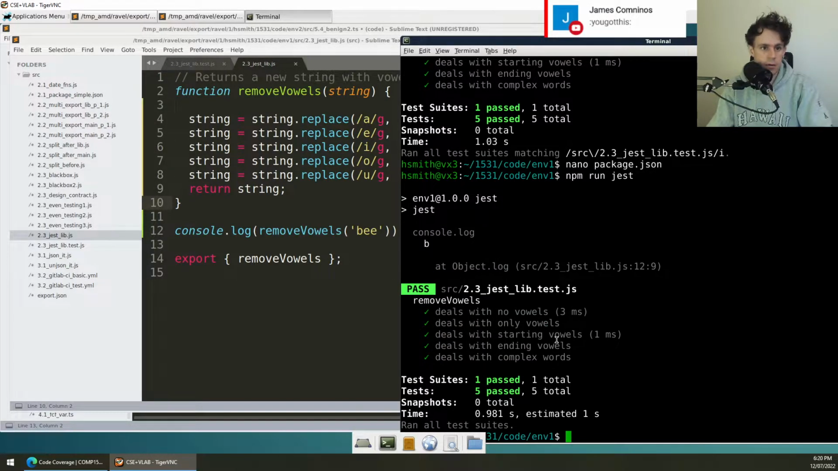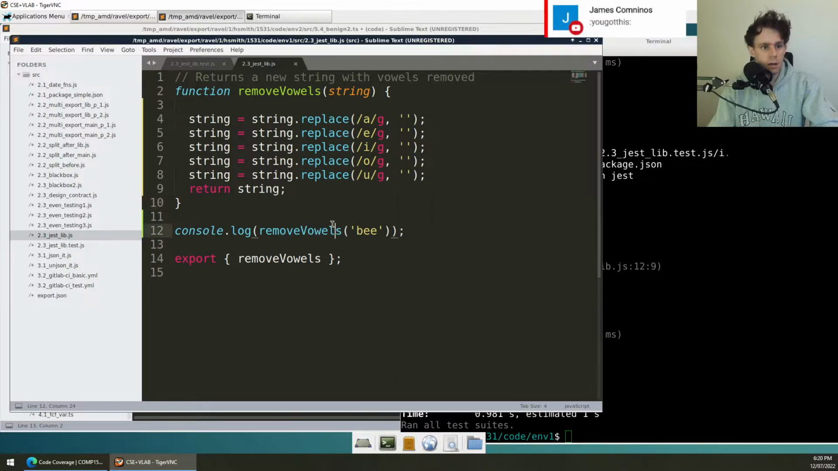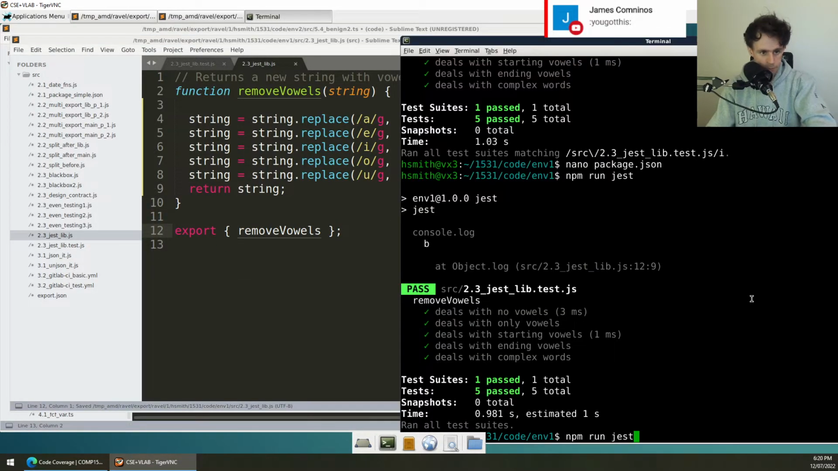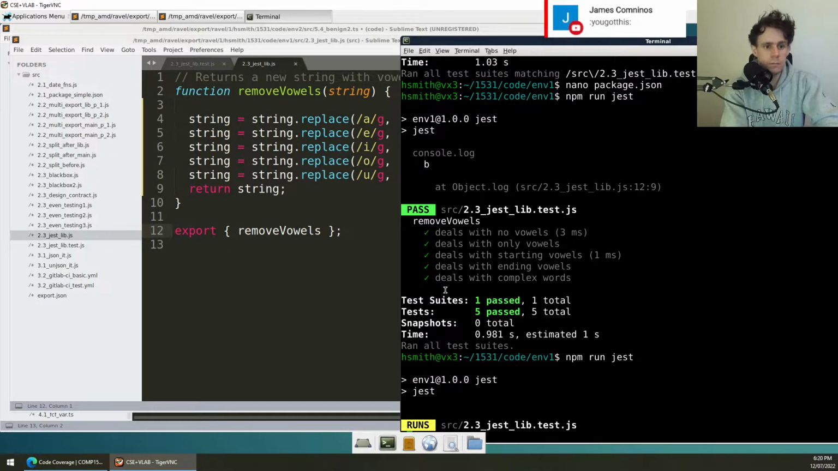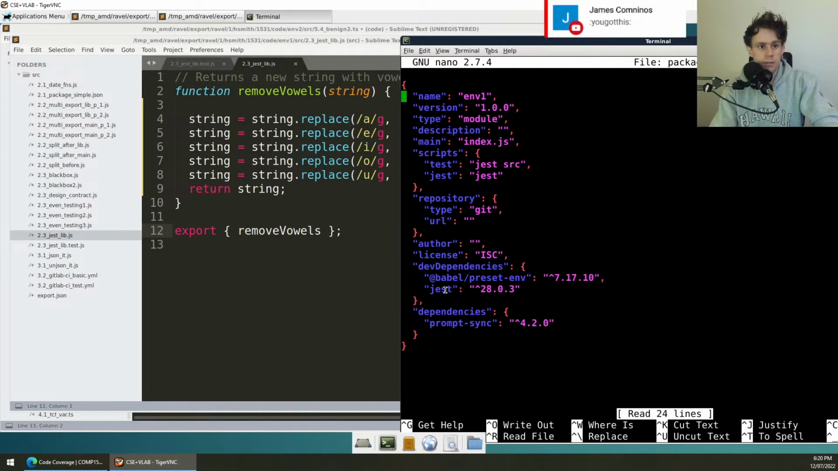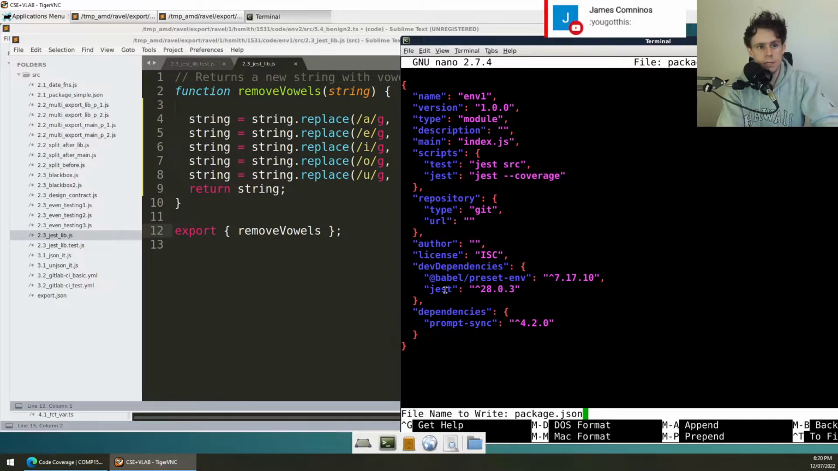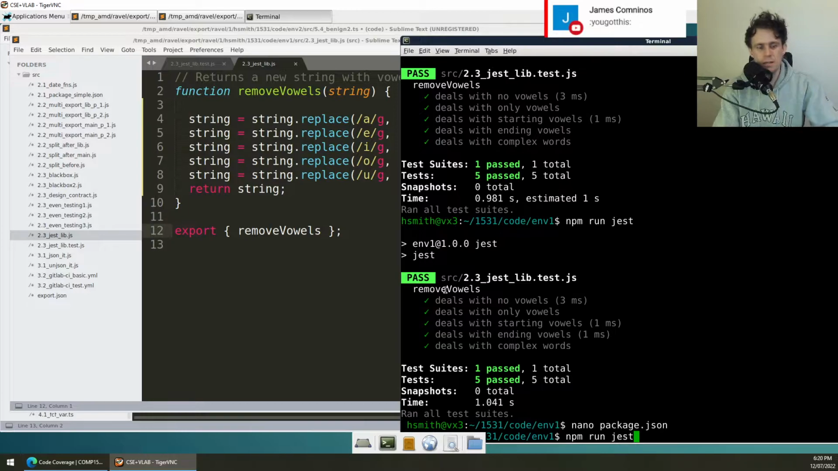Yep, so it ran the one file that existed. I've got to get rid of this console log. Now if I want it to use the --coverage flag, I open up my package.json and I can add it here, like this. Obviously test and Jest do the same thing in this case.